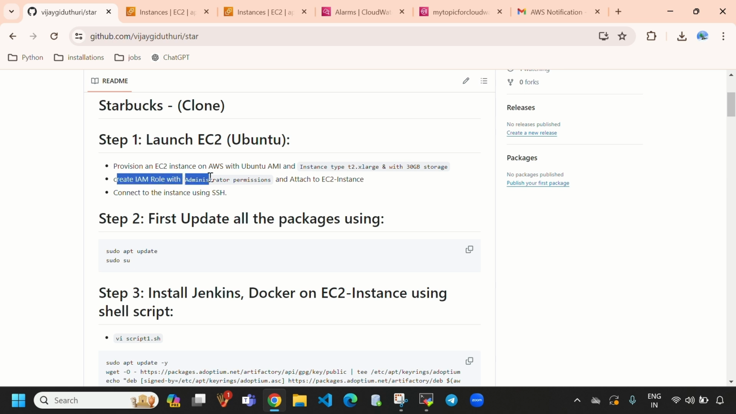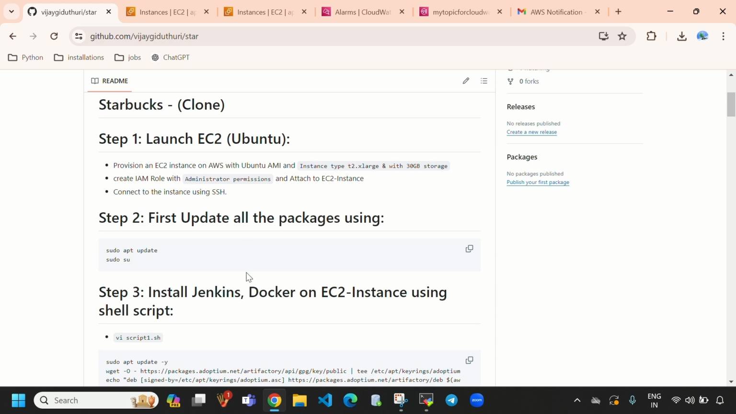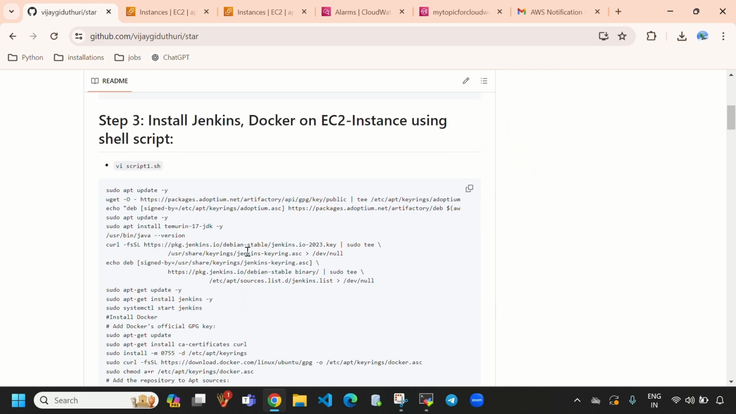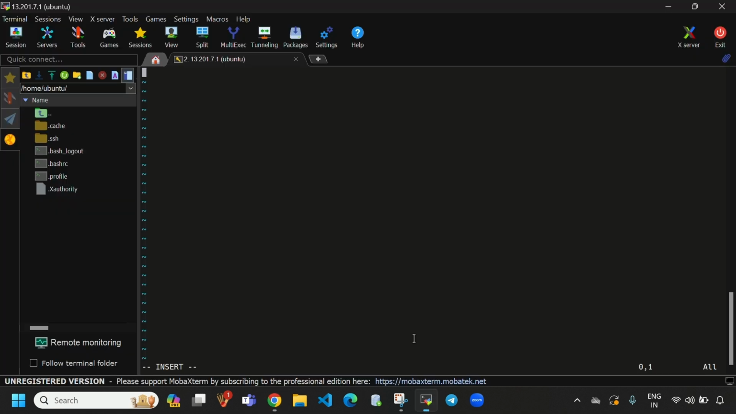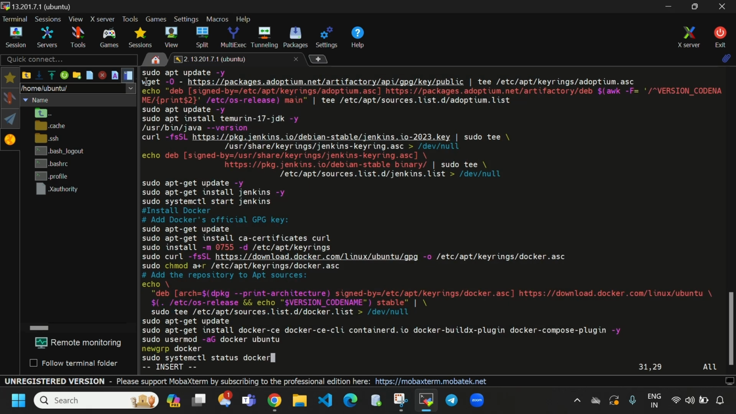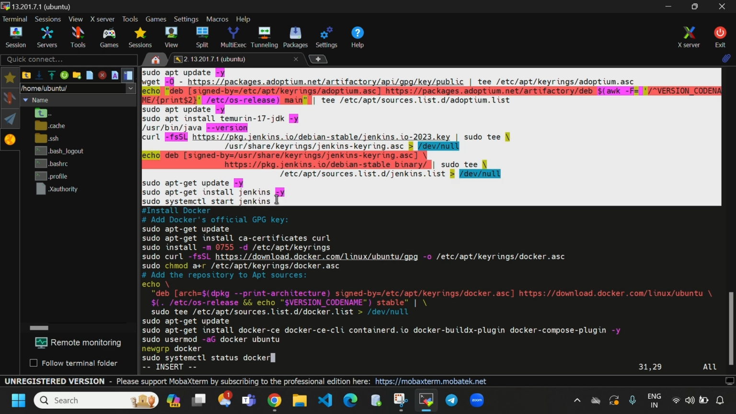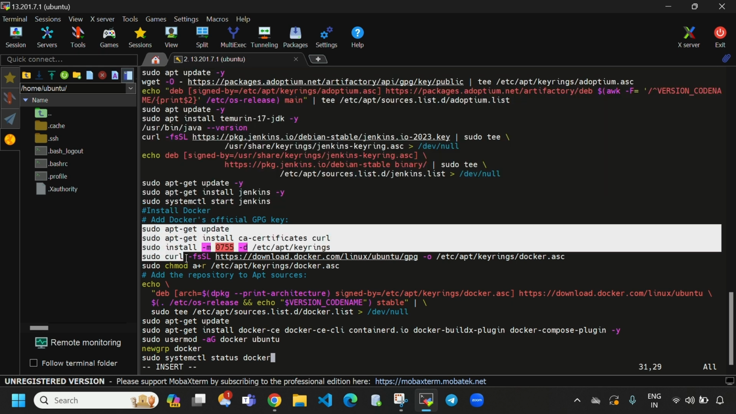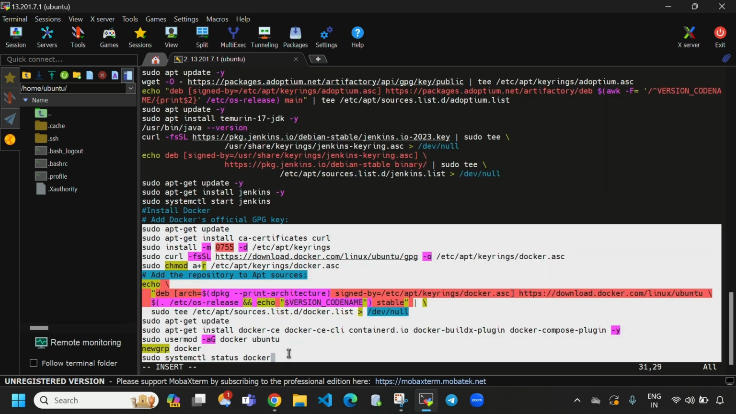After that we need to attach an IAM role with administrator permissions. We have attached that IAM role, and we need to connect to this instance using SSH. So we have connected to this instance, and we need to update and become root user. After that we need to install Jenkins and Docker. So this is the script to install Jenkins and Docker. You can directly copy this, paste it here and select OK. From up to here it will install Jenkins, and from up to here it will install Docker.